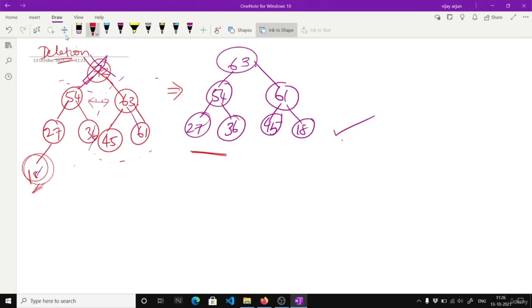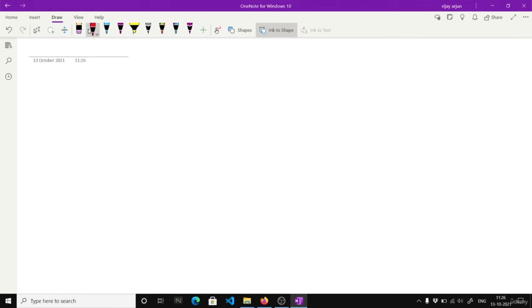Similarly, we can do insertion and deletion in a min heap also. We will see it now. So we are going to do insertion in a min heap. So what is the condition for a min heap? It should have the minimum value in the root node. So the same set of values I'm going to take: 45, 36, 54, 27, 63, 72, 61, and 18.